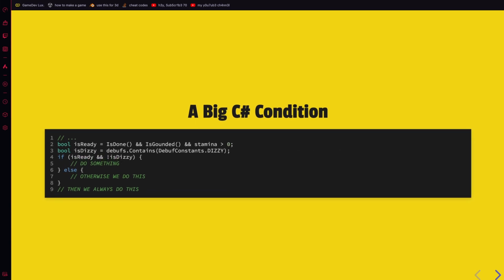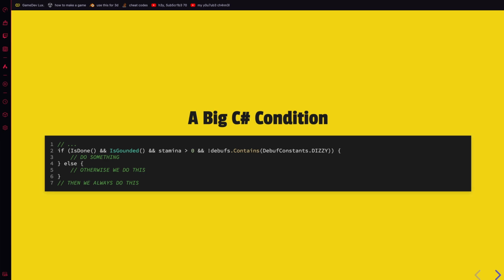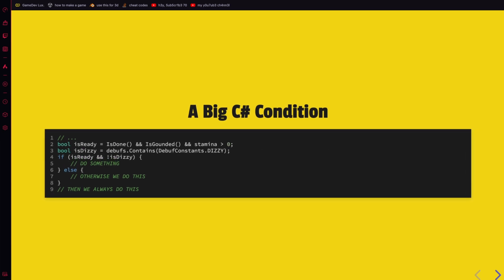This could be improved. You could split it into multiple booleans before that. So you could have one is ready, that is just the is done, is grounded and the stamina. And then one is dizzy that contains the check on the debuff. And now your if is much simpler. You have if is ready and is not dizzy. This is sometimes much easier to understand than this, which is pretty long. So this is nice. This is a nice way to make things readable.